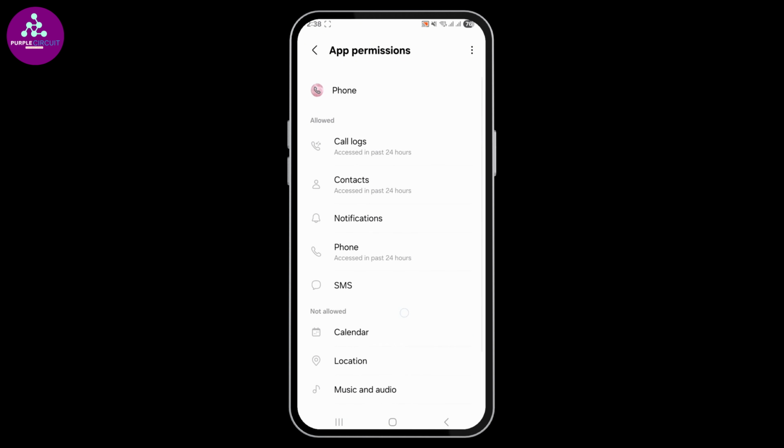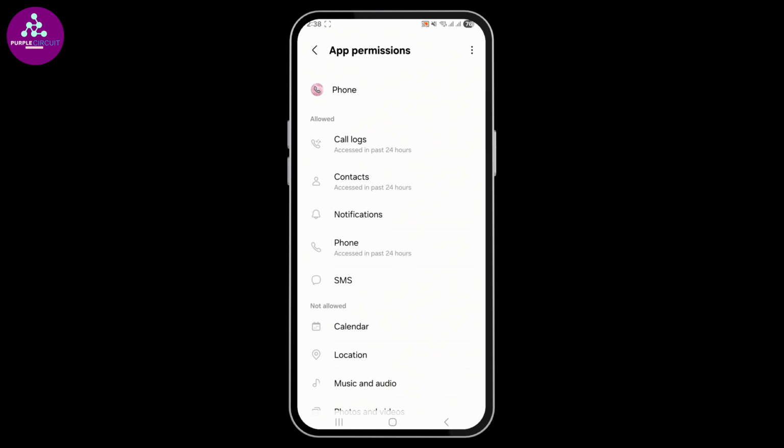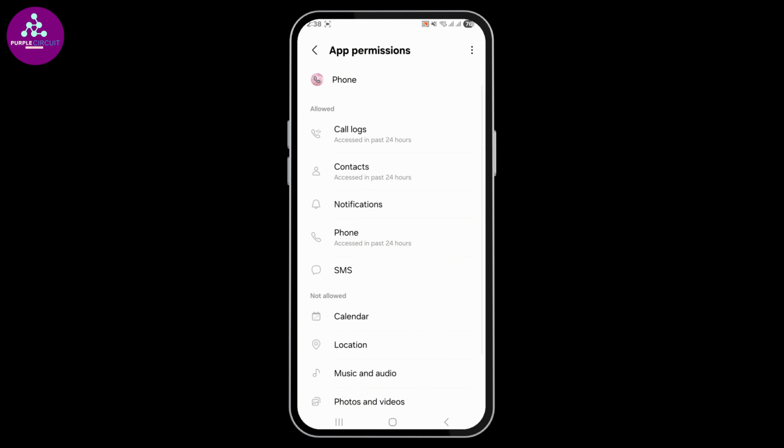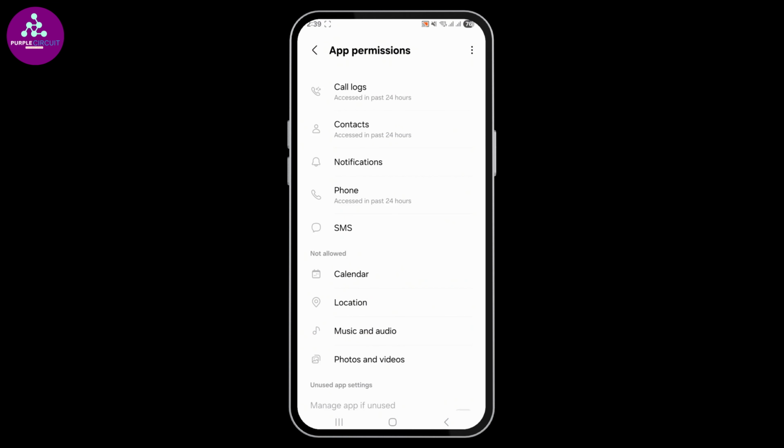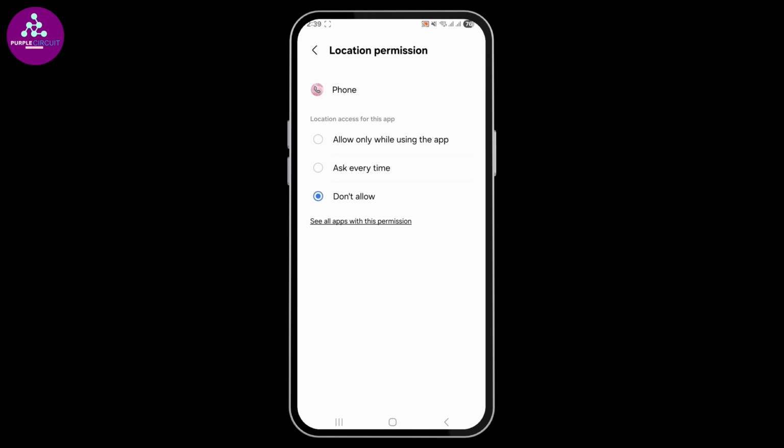Here you'll see a long list of permissions the phone app has access to. Some permissions like call logs and contacts are necessary, but others are not. For example, location access is not required just to make or receive calls, so you can safely set location to don't allow. Likewise for the photos and videos, music and audio, and SMS.